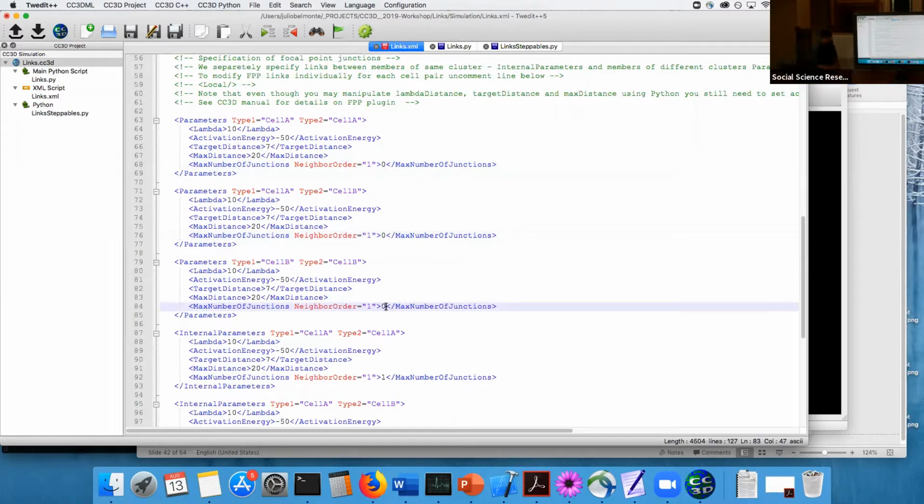And when you do that, effectively no link is going to be created in your simulation. Nothing will happen, because the maximum number of junctions that they can have is 0. But you can then activate this tag here called local, which allows, from the Python file in the steppables, to manually make a link between two cells and manually delete this link between two cells. And then you can use the criteria that you want. Then you're happy? Okay.